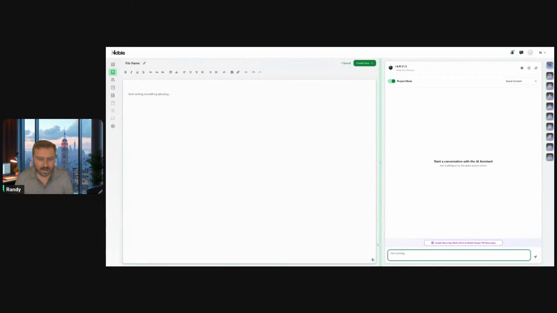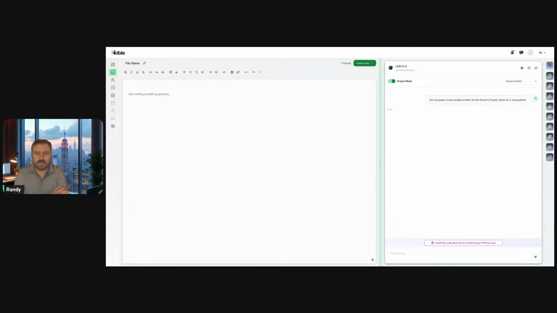I'm going to start thinking through how I'm going to prepare my posts. So I might just start by brainstorming what I might even write about. Let's prepare some social content on the future of work when AI is everywhere. This is going to use some of the content that I've written before and some of the research I've done, as well as our AI models, to build an outline of what we might do and see how this works.